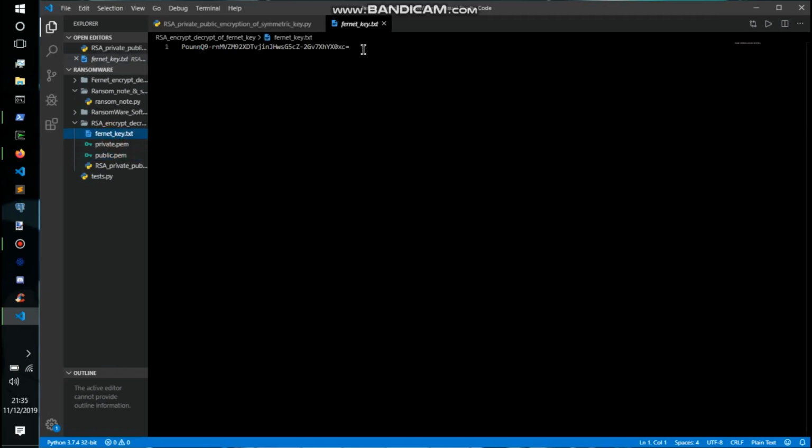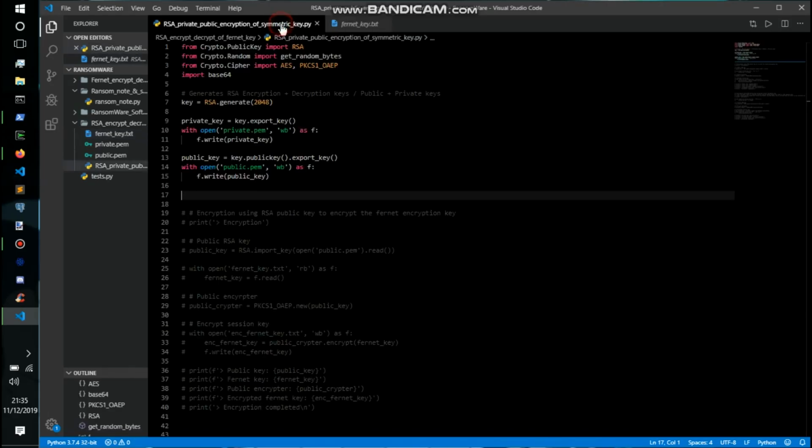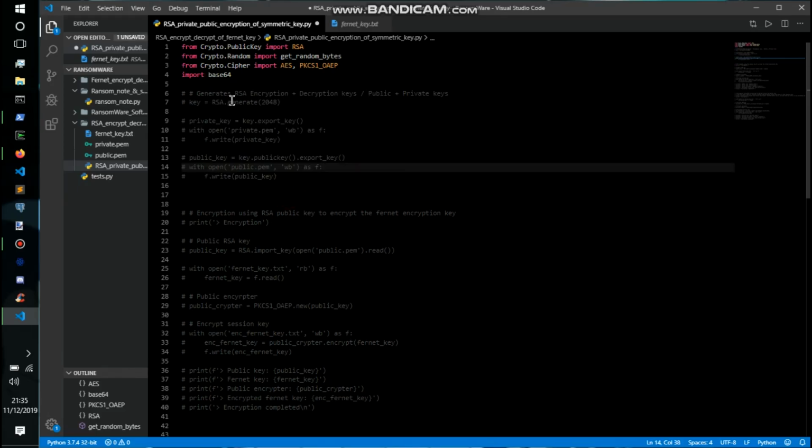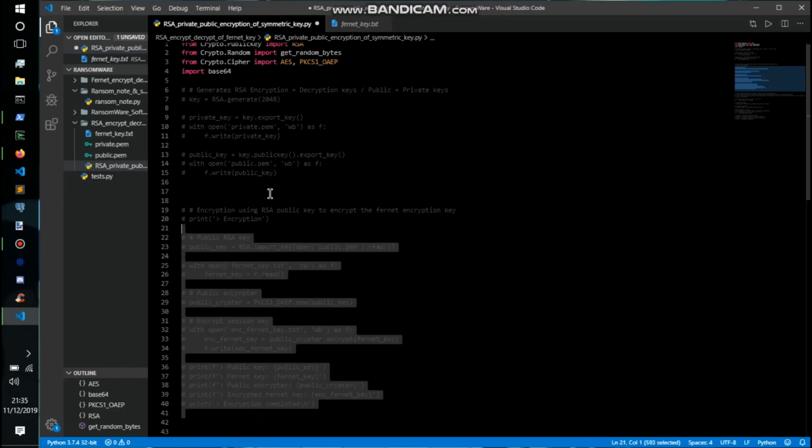So I've got a test Fernet_key.txt here with an actual Fernet key, and we're going to encrypt that now with the rest of the RSA code. So I'm going to comment out this. We don't need to generate a key anymore. We don't need to create a private key or a public key. I'm going to uncomment this.